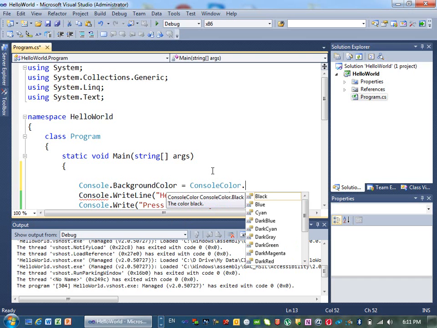Now, if you select black, does it make any difference? No. Why? Because the screen is already black. But if you select white, what will happen? Nothing, because the text is white, so you cannot see the text. Okay? So what color do we want to use? Let's use blue for now.